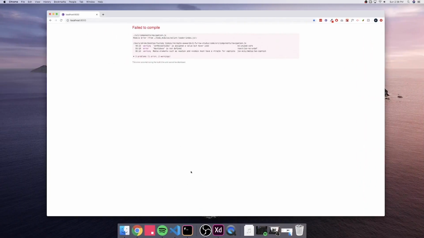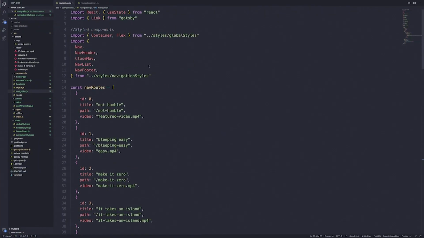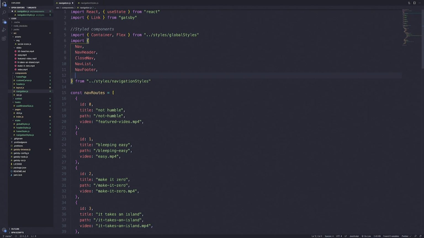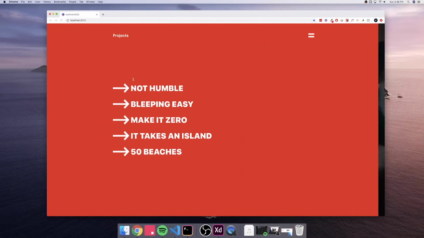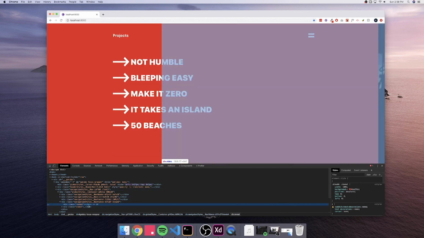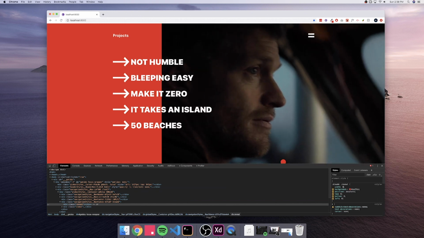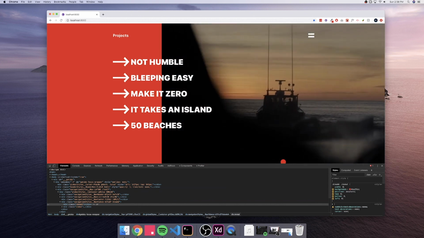Let's save this, and if we preview our project, we still have nav videos as undefined, and that's because we need to import it. So let's go ahead and do that. Again, make sure you're always importing your styled components depending on where your style sheet lives. So right now we could see that we have a background video here playing, and I think that's because we need to increase the amount of percentage we have set to left. But reveal is attempting to hide it. If we say reveal is going to have a width of 0, it will then show the video.